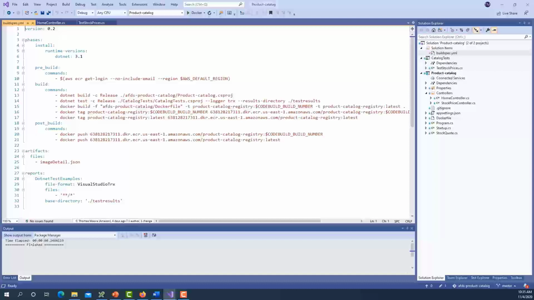The file contains several sections. The install section is used to set up the build environment for me to use. In this case, it specifies that a .NET Core 3.1 runtime is used in order to build my project. The pre-build section contains the AWS CLI commands necessary to log into ECR and provide access to my container registry in my account.